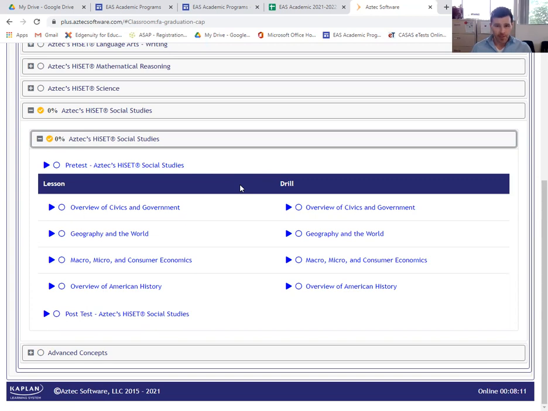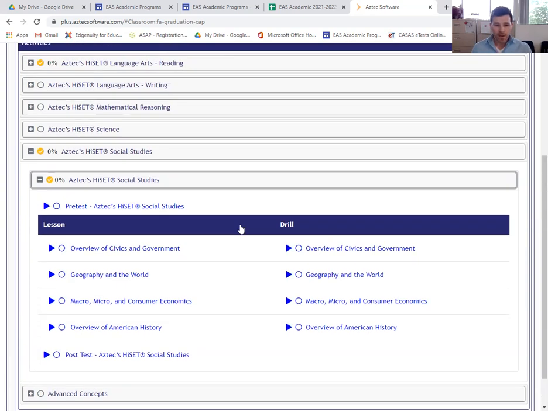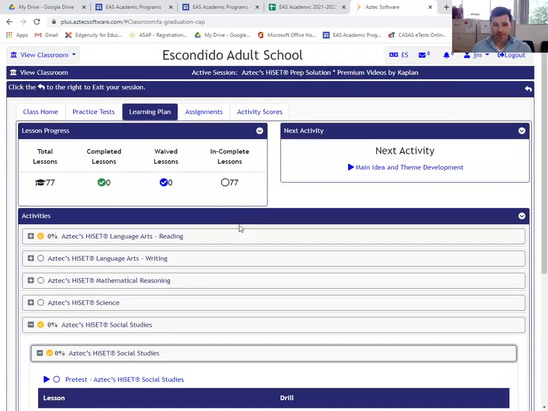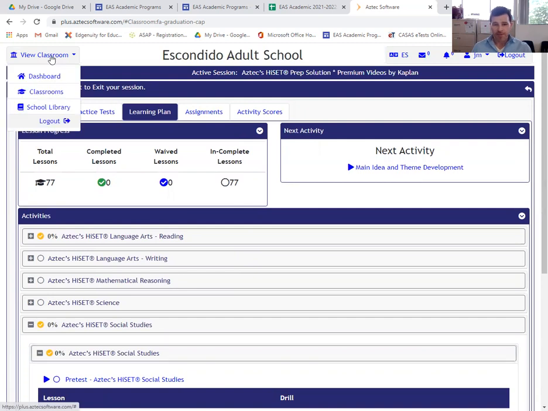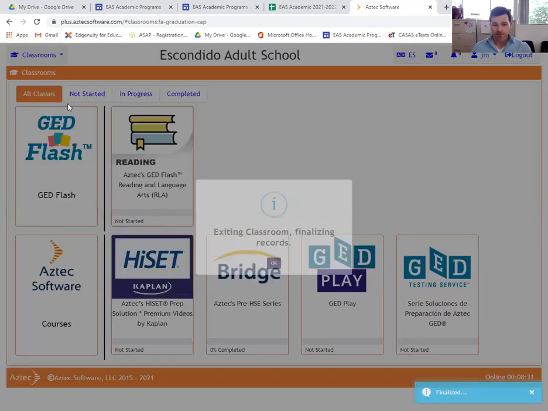And we can, again, look at your scores and make sure that you're not wasting your time. Our goal is to get you through this as fast as we can and ready to take the test as soon as you feel prepared for it. So that's a quick overview of those first 2 sections that are going to be teaching you about the lessons and the drills. I'm going to go back to my classrooms.